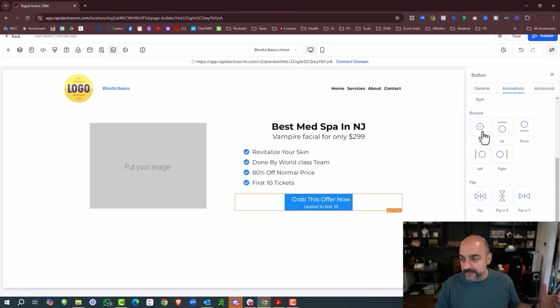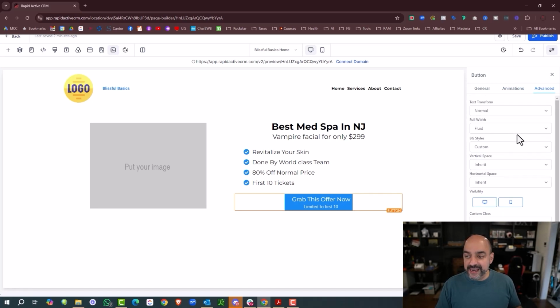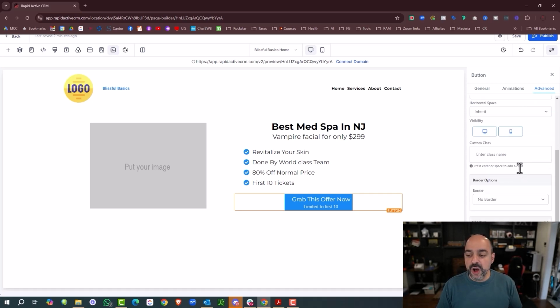I want the button bouncing in or maybe coming in from the right. Something like that. Look at that. I can add automations. And then I can have all kinds of different things, background styles, like full width, normal transformation. These are all different things you can play with as you're diving into this, and make it super easy for you.